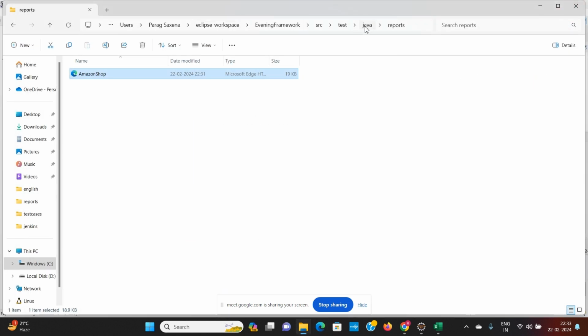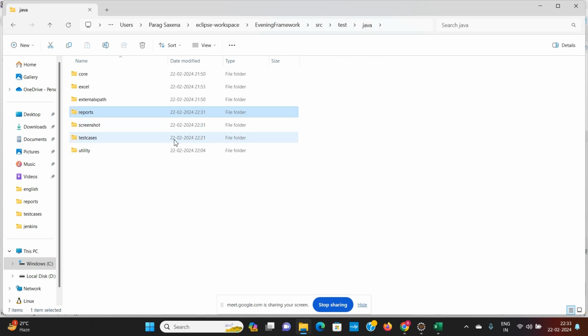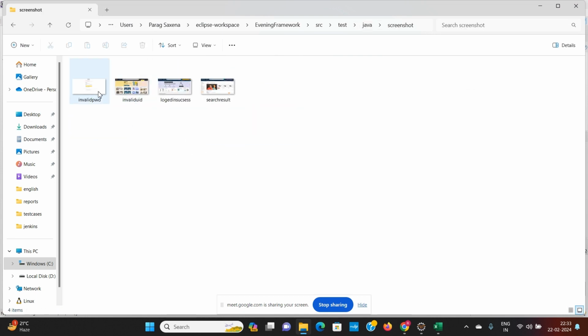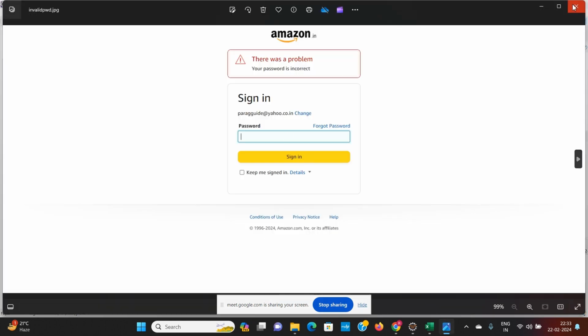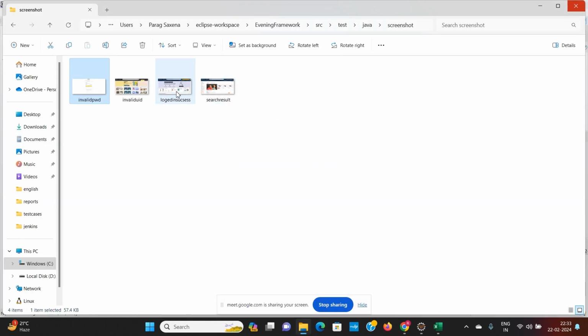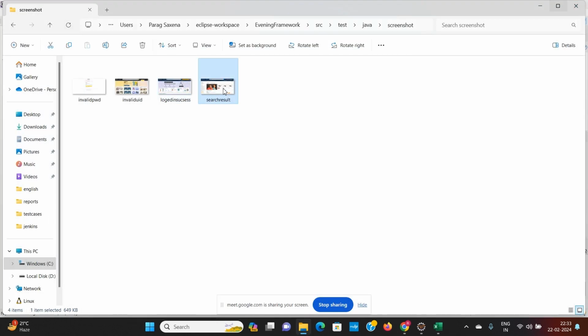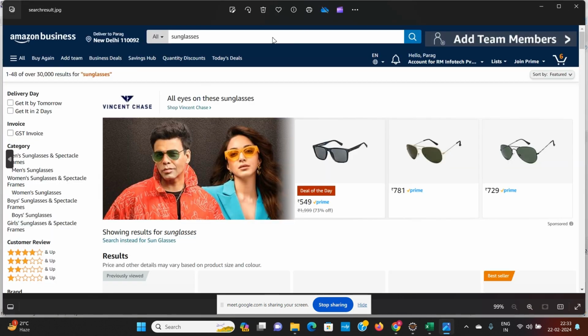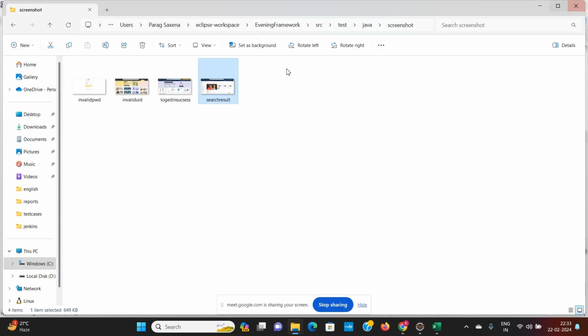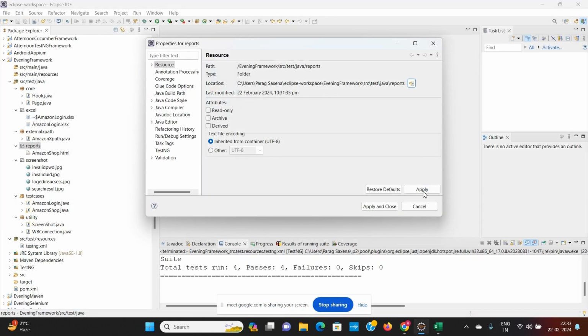And similarly, if I look at screenshots, so all the screenshots, that is invalid password screenshot is taken, login successful screenshot is taken, it has taken the search result screenshot. So all the project related screenshots are taken.